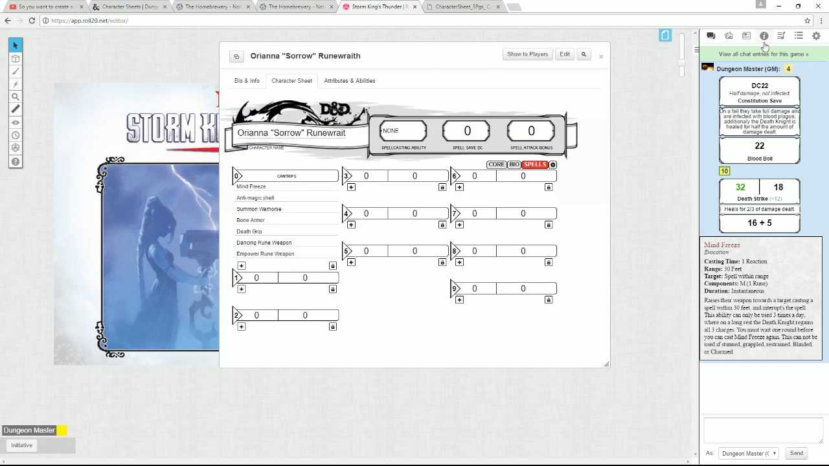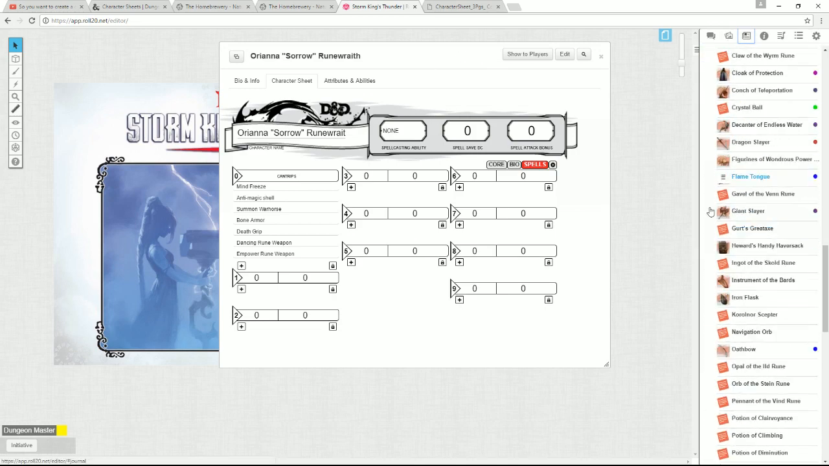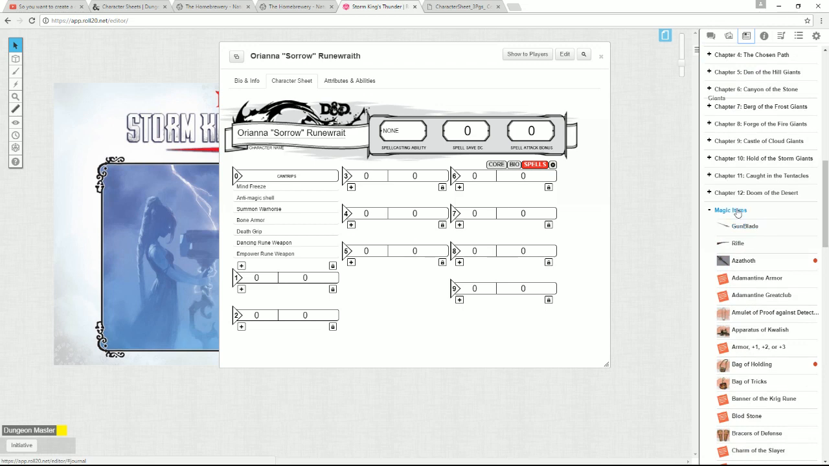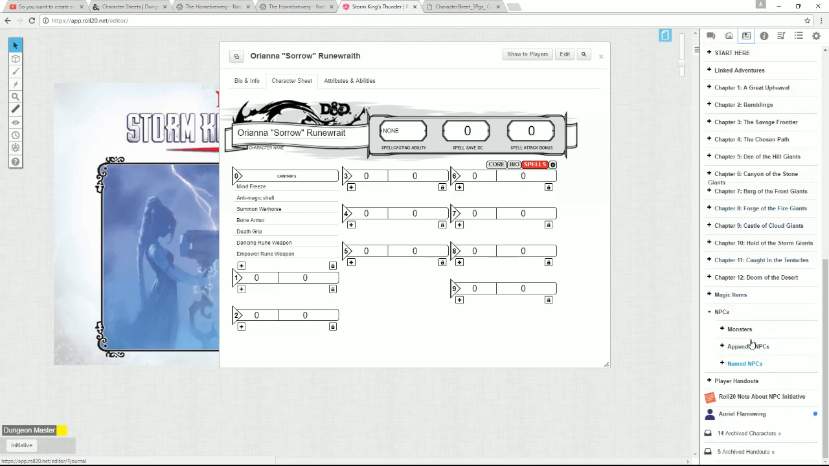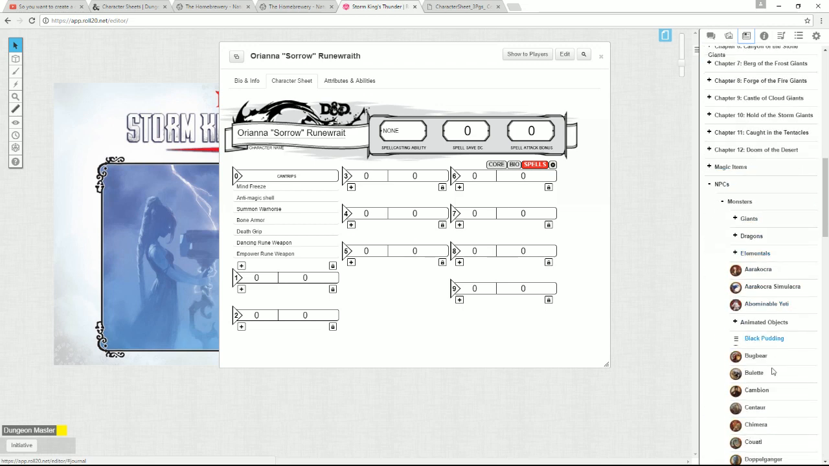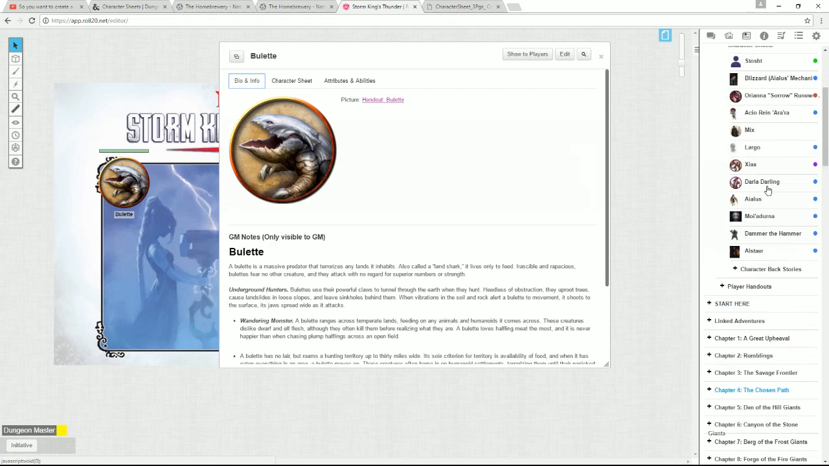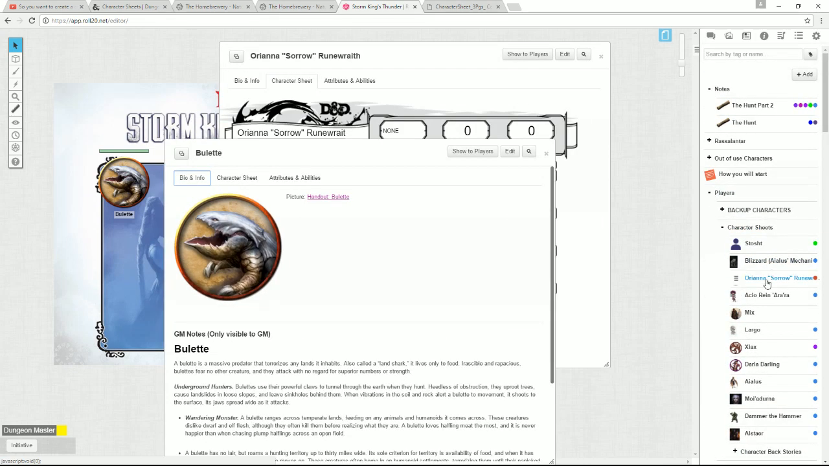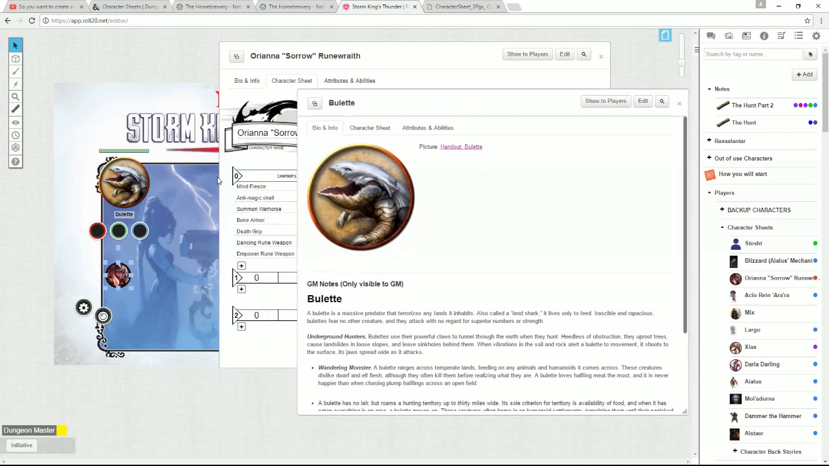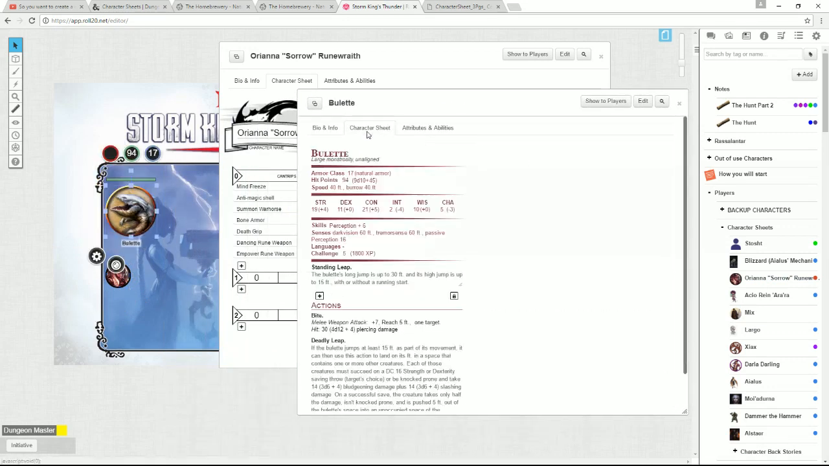So I can pull up a quick minion right here. Let's go monsters. Well, let's fight a bullet. Let's get the bullet's character sheet up. So you got the bullet's character sheet, and you got this person. So you gotta test out the bullet's strength. So I don't know, bullet bites them.